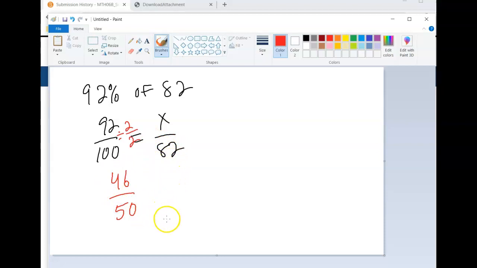Well, how do I turn 50 into 82? 50 times what gets me 82? I'm not really sure. I could reduce it a little bit more. How about dividing out another copycat fraction? Now, let's change colors, this same 92%, 46 out of 50 would be 92% as well, right? It's just a reduced version of that fraction. Now I got 23, 46 divided by 2 is 23, and 50 divided by 2 is 25. That fraction cannot be reduced anymore. That's in simplest form.